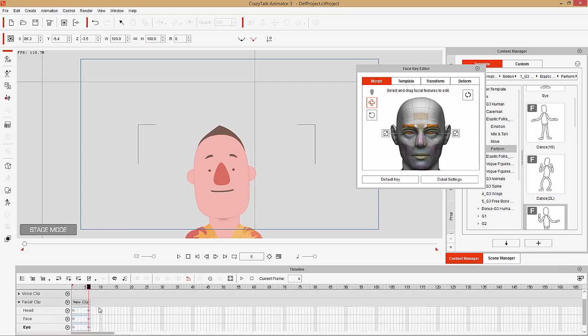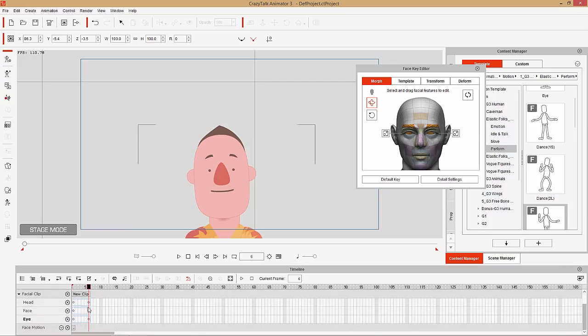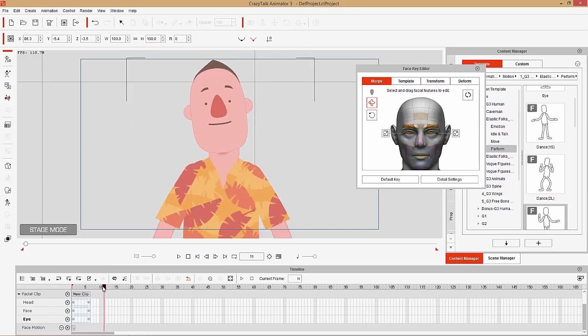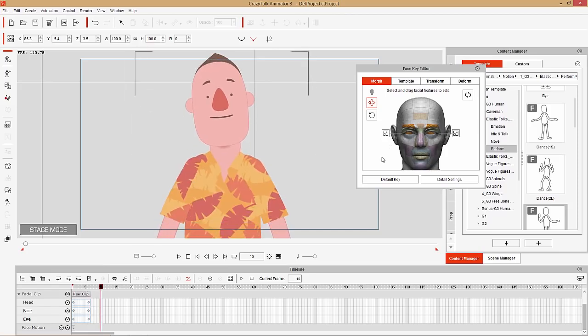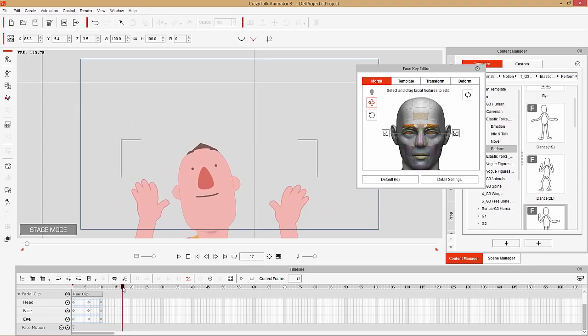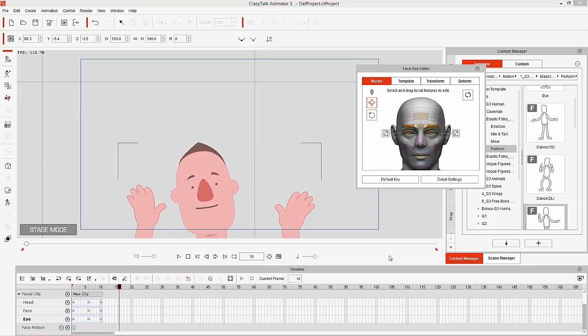And you can see right here under head, face, and eye, we have those tracks opened up. So those are the ones we modified: head, face, and eye. And then we're going to go to about here as he's jumping up like that. We're going to just click and drag in a blank area of our face key editor and move his head up like that. Okay, so his eyebrows, eyeballs, and head rotation are moving all together at the same time. And then as he comes down like this, we're going to move everything back down again, just like this.